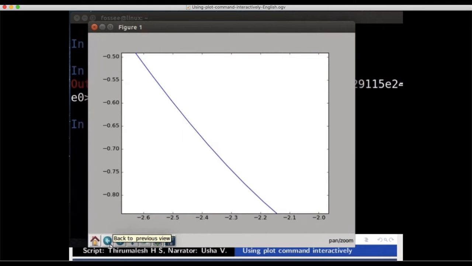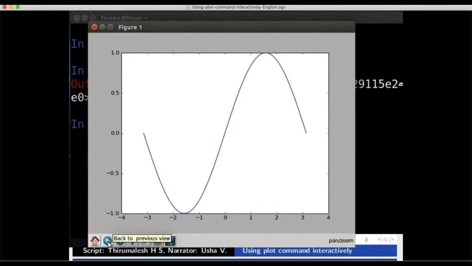The next two buttons with left and right arrow icons change the state of the plot. It takes us to the previous or next state of the plot. It acts like the back and forward button in a browser. The last one is home, referring to the initial plot.